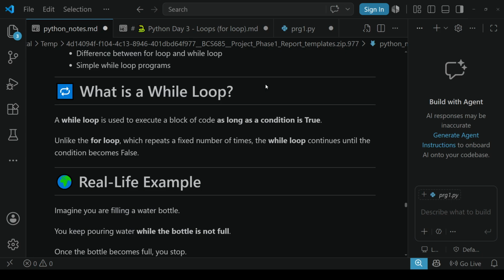See, a while loop is a loop that keeps executing a block of code as long as the condition is true. Okay, you can see here, right? While loop is used to execute a block of code as long as the condition is true. Okay, as long as the condition is true, it will work until the condition reaches false. Till that time it is going to execute.